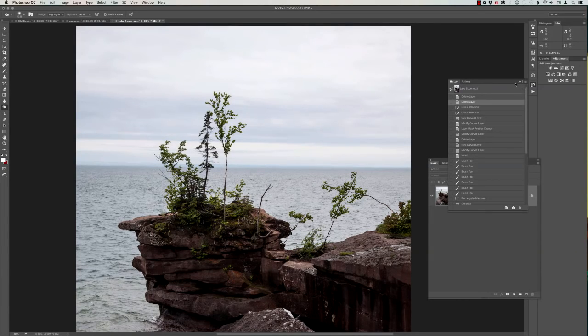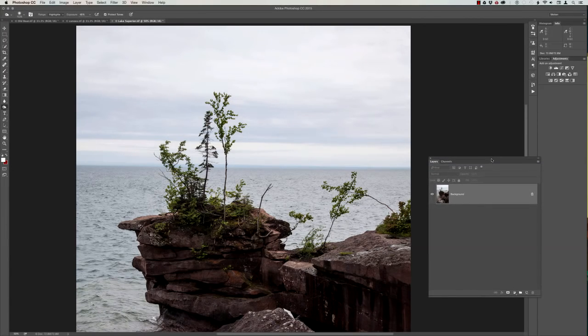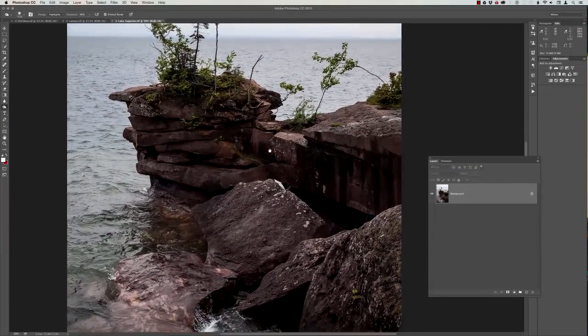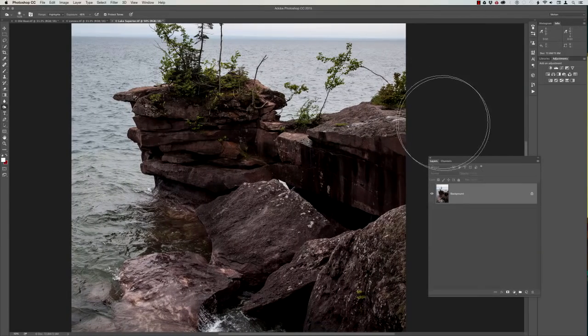So apropos of that, let me come back in my history panel here and I'll go back to where the image doesn't have any layers at all. And let's talk about that. So I'm going to use my space bar to get the grabber hand just to nudge the image up so I can see the darker parts of this image.